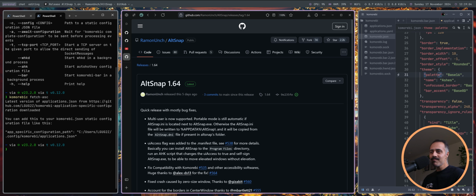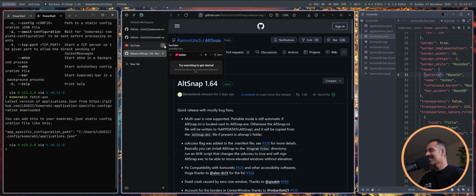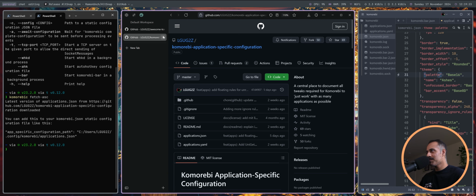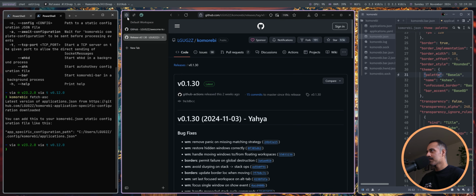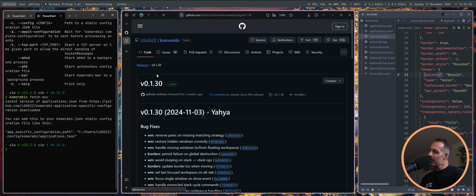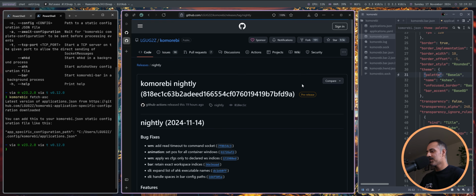Oh man, that's a big release. That is a very big release. That's crazy. We have a couple of things coming up, so why don't I go back to the nightly release, just to encourage you to try out the bleeding edge a little bit.